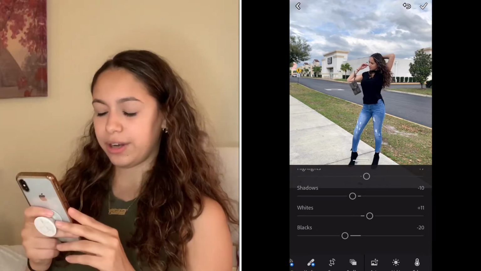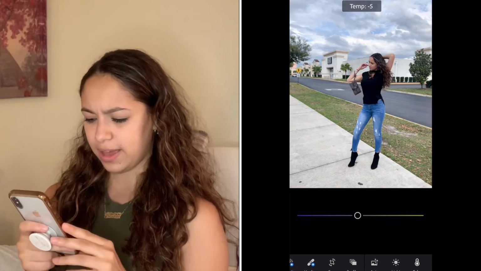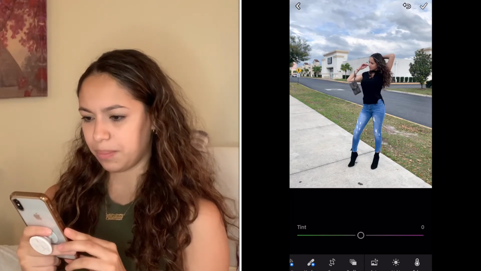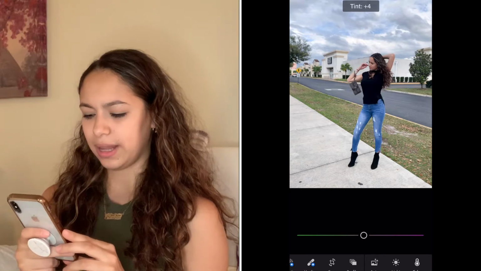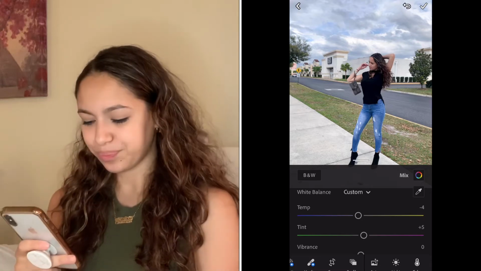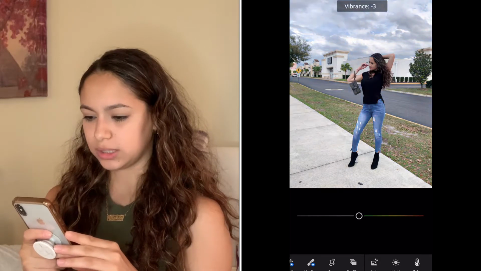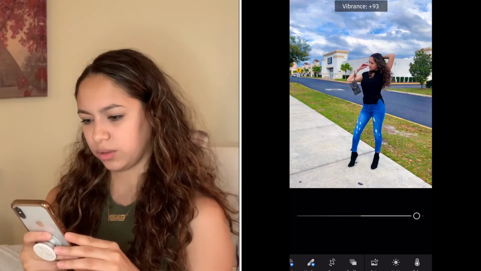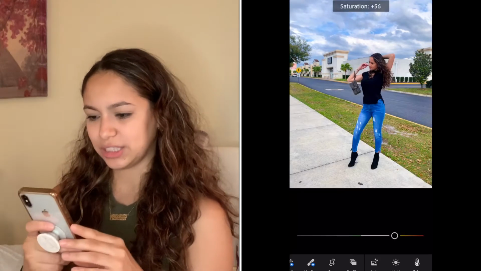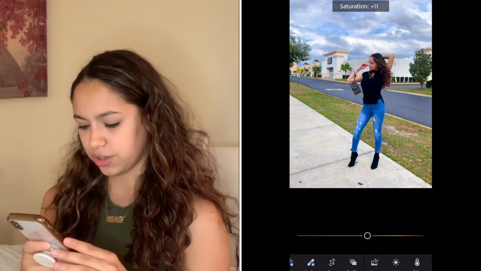Okay, so then I go into color and I always put my temperature down. Not a lot, only like 5, 4. And then I bring the tint up to like a 5 as well. I like it to have a pink kind of tone to it. I think it looks very pretty. Vibrance, I always like to bring up. Not where it looks fake, like it looks kind of fake. So I'll go like 50. Okay, saturation I really don't do because as you can tell, right here it just looks weird. You look like a cartoon. So I usually leave the saturation alone.